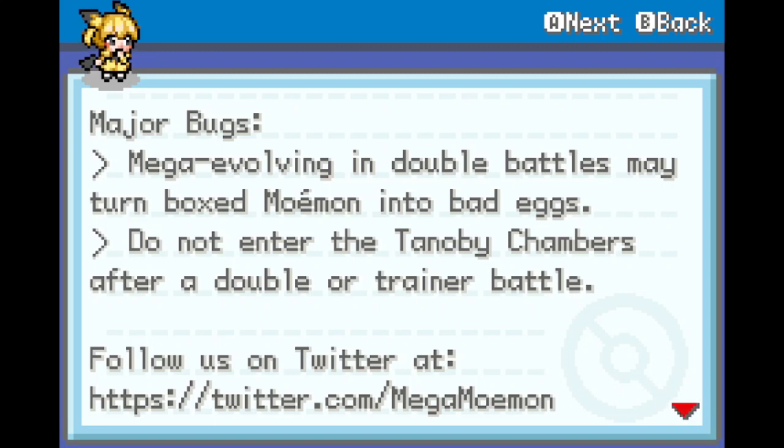Yeah, don't mega evolve in double battles. Don't enter whatever that is. Canopy chambers. Yeah.